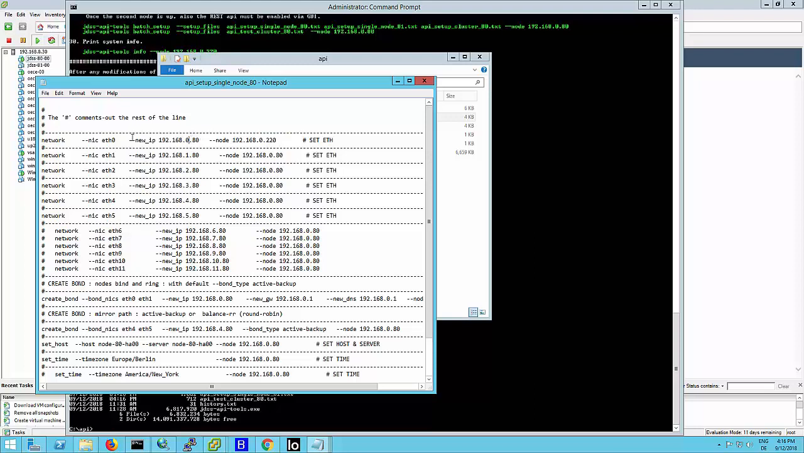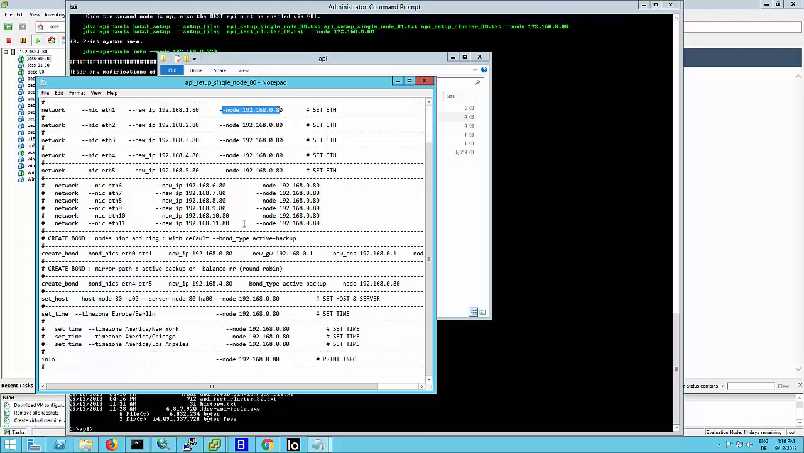Then I'm setting the new IP, which is 80, and next the node I'm always sending to 80, right? So that single node has a bond on ETH0, ETH1, and a bond on ETH4 and 5. As I told you, this is also active backup here. You can put round robin if you put balance-rr, right? It also sets the host name, server name, and time zone. If you are in America, you will switch to New York or Chicago or Los Angeles, and then it prints the info.